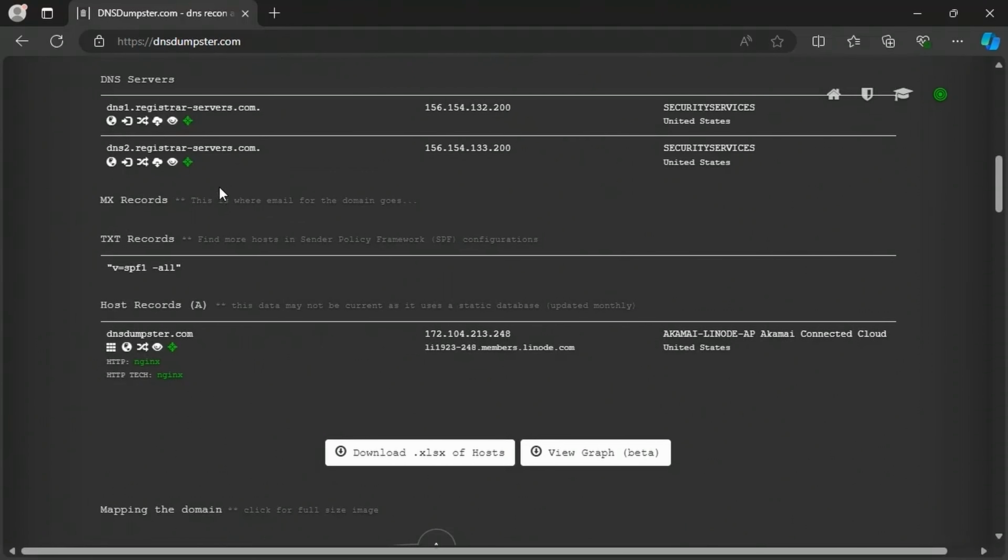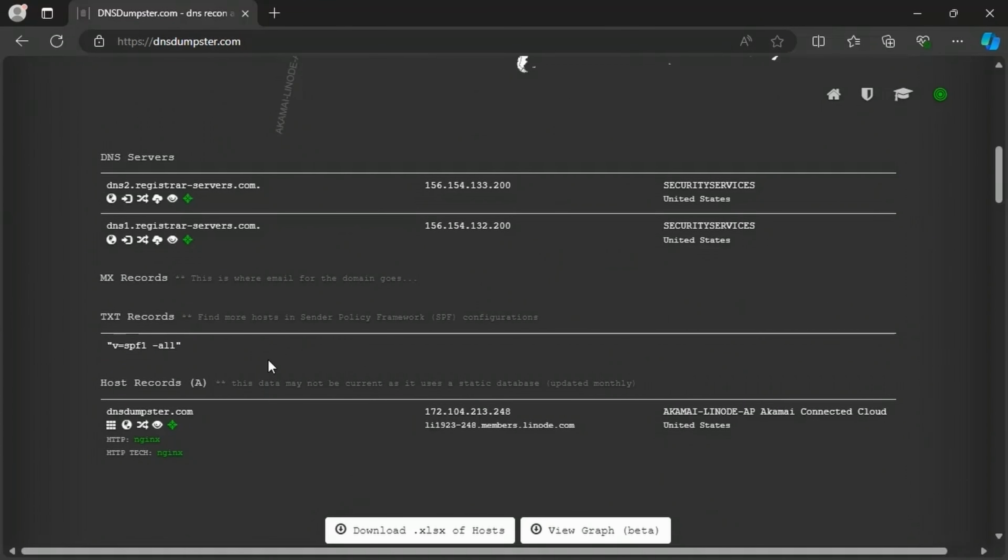Continuing down, we can see it has found multiple DNS servers for us, and for each DNS server we get the name, IP address, and common name, as well as location. If there were any MX records, this is where we'd find something like a domain email, and then there's a TXT records section. MX records can be useful if you're trying to build up a mailing list for your penetration test and use something like the Hunter.io tool.